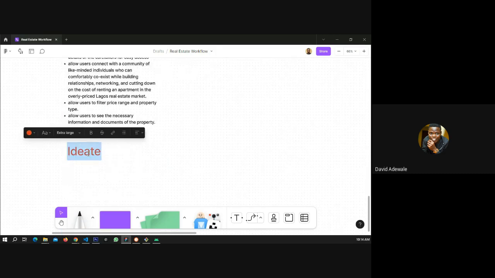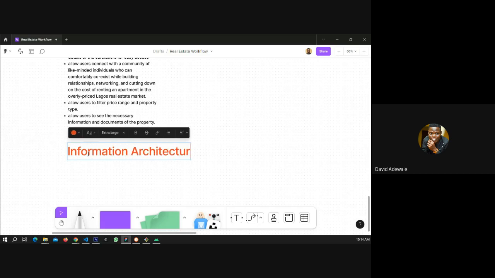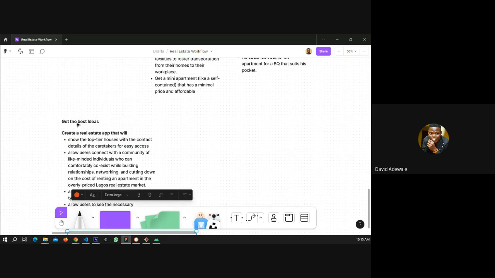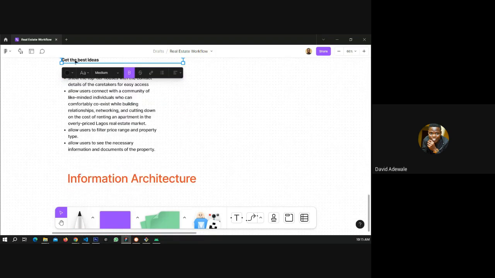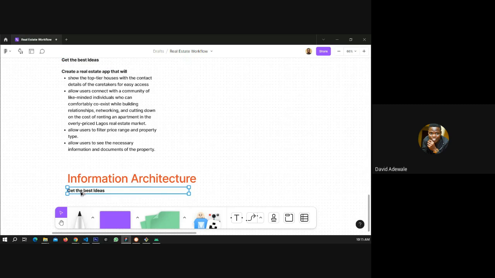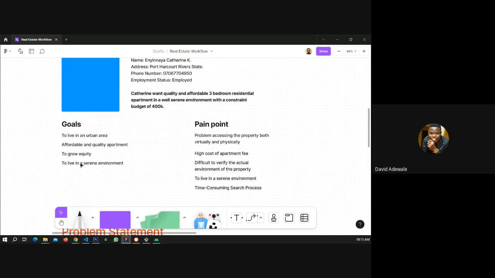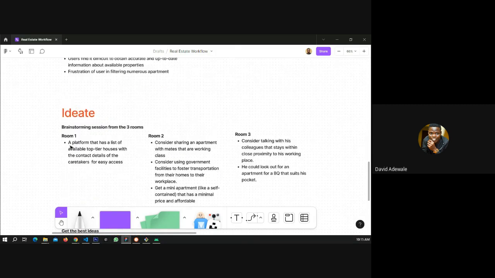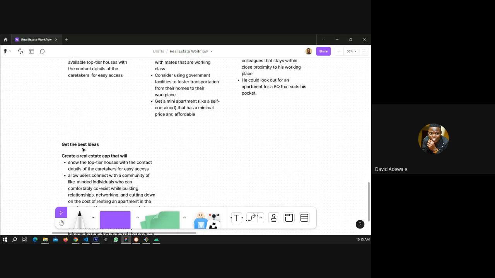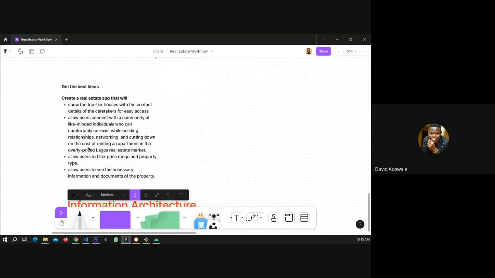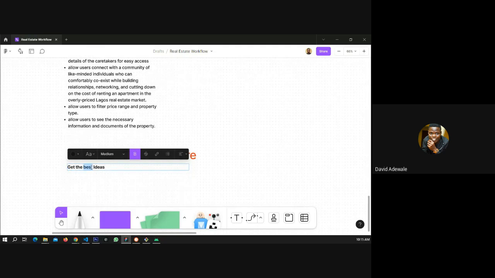So under that information architecture, I made mention of define goals, and this is where we are going to be starting the interactive session here. So remember that we have goals here. What are the goals? Some of the goals here: to live in an urban area, good. And then we have ideas here, the best idea. So now the goal of this our app, let me say users goals.